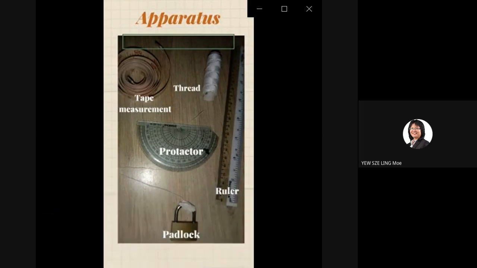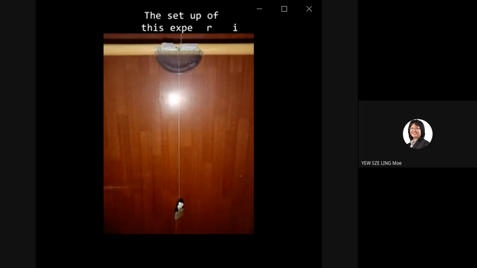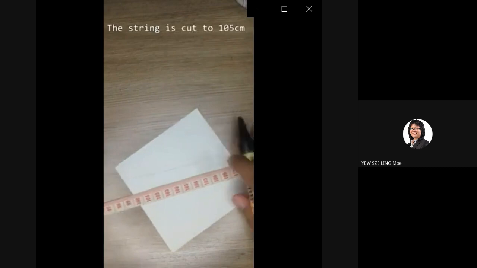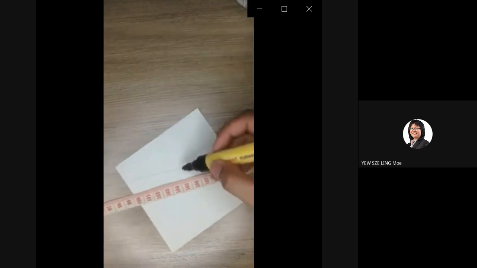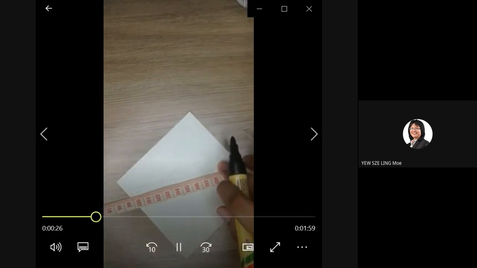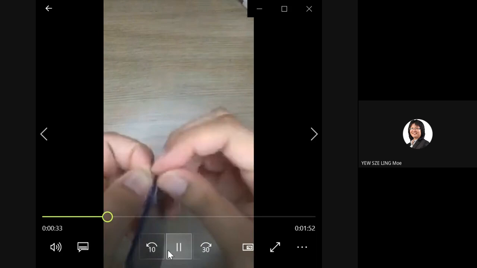Okay, this one also shows me everything before the experiment starts. The setup of the experiment. So this one you didn't show me whether you tied it to the pendulum or not. All right, so you need to add one more step to show me that you have already tied it to the pendulum.